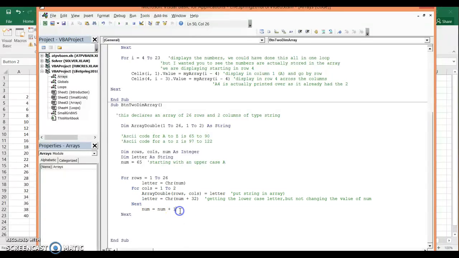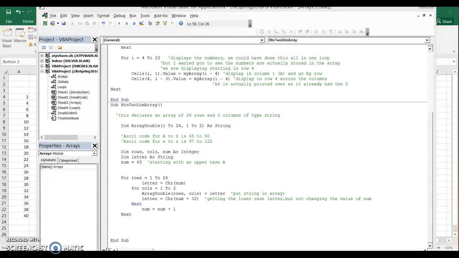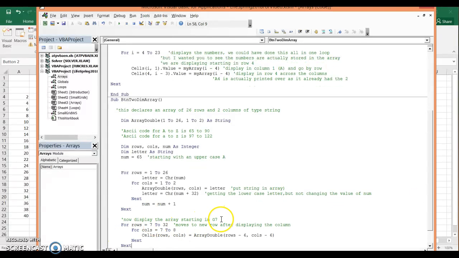So now we come back to the rows loop, and this is where we increment that value of num so that we go from capital A to capital B. So that's what that loop is doing. Now we're going to display this loop. We're displaying it starting in G7, so row 7, and then column G, and G also happens to be 7. It's the 7th letter of the alphabet, and that's where we're going to display them.